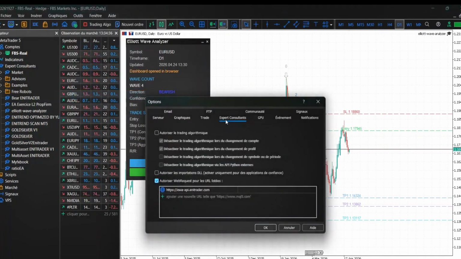Options, you'll see expert consultant, or you might find it as expert advisor. You come over here to the authorized section, then you click plus and you type in the address of this website that you'll find in the guide. The exact same file, just like this one. Then you click OK. You'll need to close and then reopen MetaTrader for it to properly function.